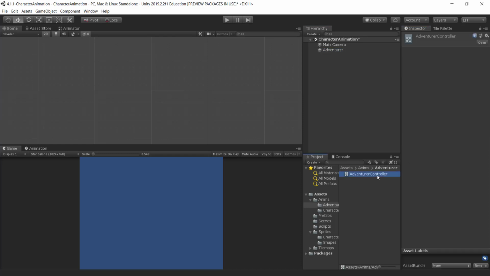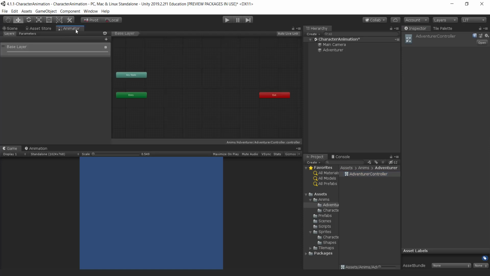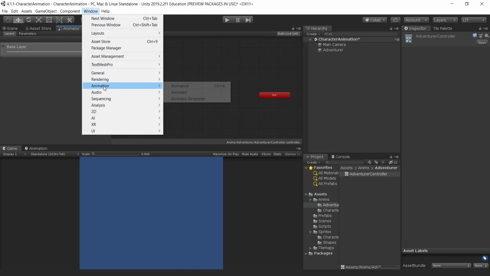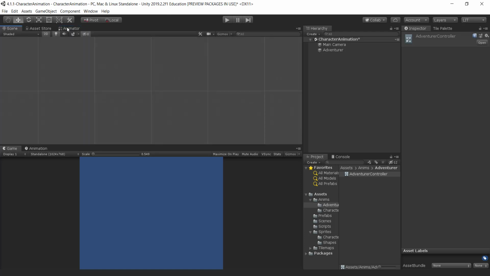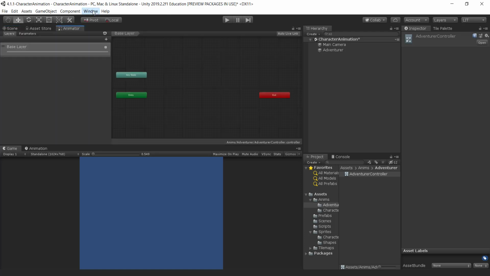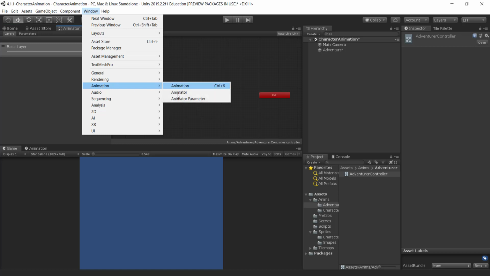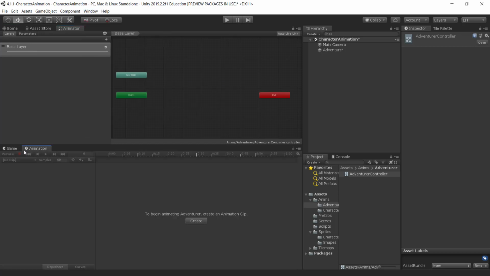And now if I click on my Adventure controller, click on the animator up here, we can see it. If you don't have this animator window, you go to Windows, Animation, and Animator. And I have it docked up here. The way I like to have it docked, this is just me, is my scene and my animator here. And then I go to Windows, Animation, Animation, and I have that docked down here. So I have my game and my animation docked here.